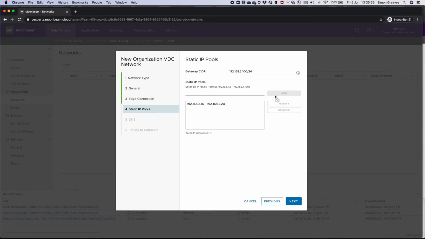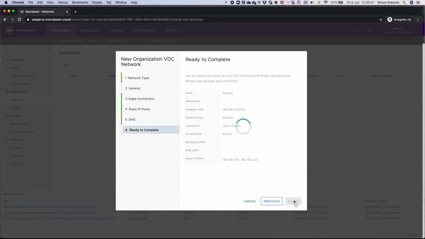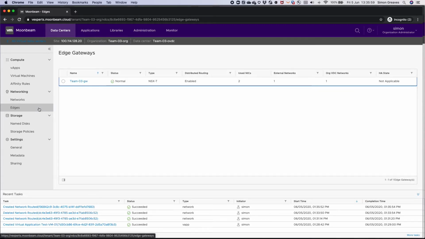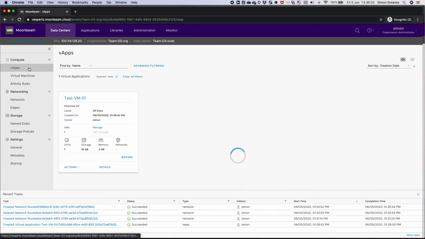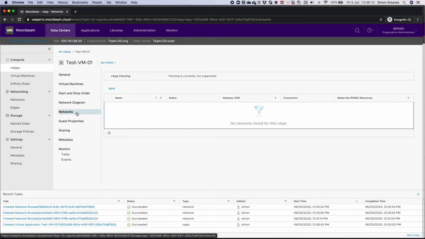So this is the IP address that's going to be available for consumption from the vApp networks when we connect them to this org network. Go ahead and choose DNS. Click finish. So now we've got our organization network created, we've got our edge gateway configured, and we've got our vApp.